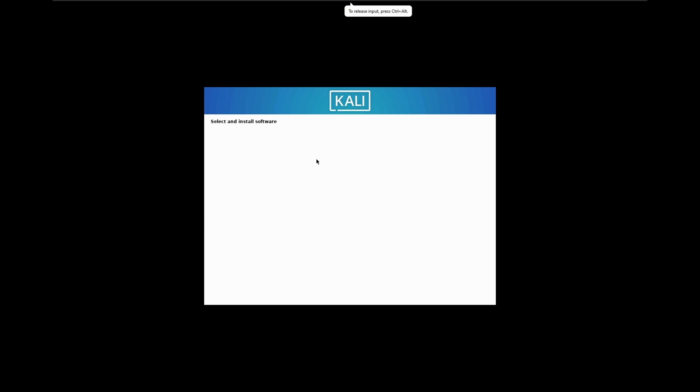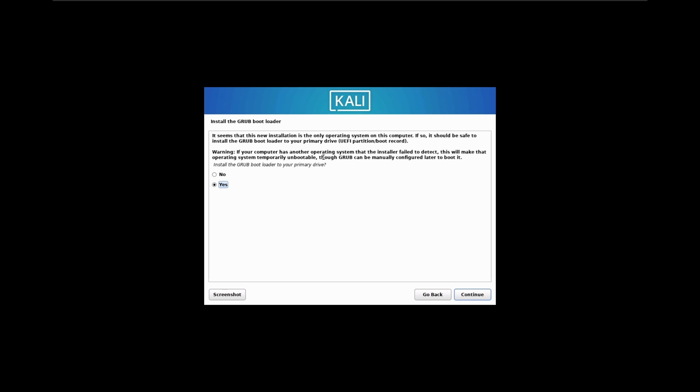So once that's installed, it's going to ask you to select and install software. But in this case, it's going to ask you what you want to do for the GRUB bootloader. Now, this is needed for booting the operating system. As we can see here, if there's another operating system on it, the bootloader may fail to detect it, and it could make this operating system unable to boot, but you can then go into GRUB later on and boot again.